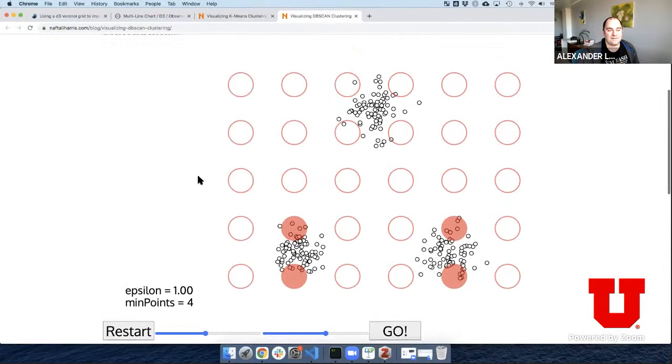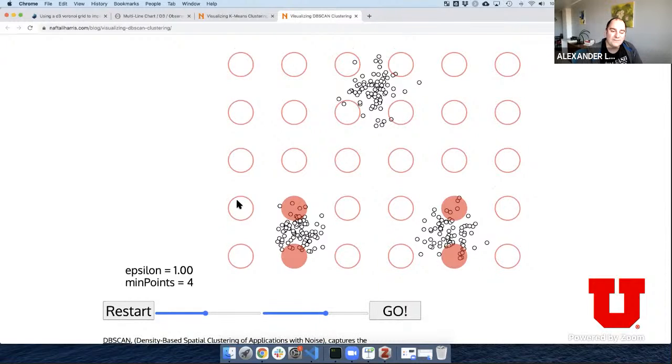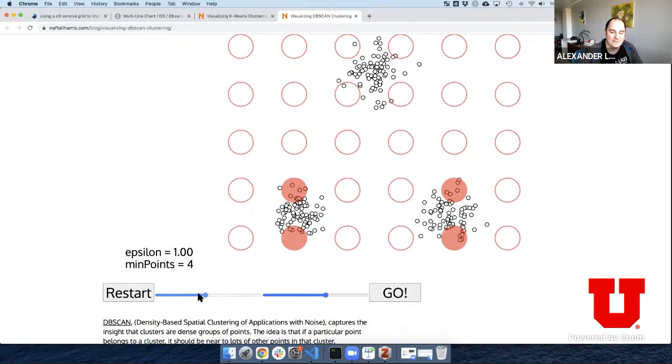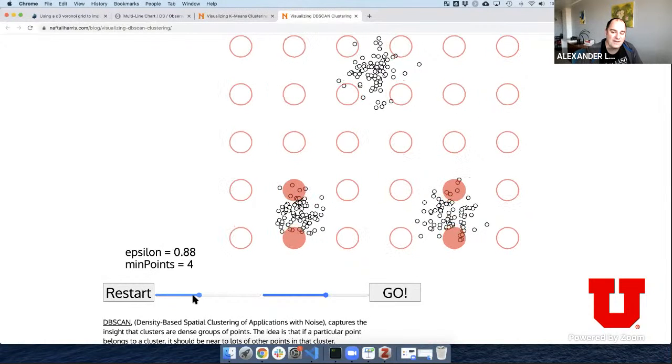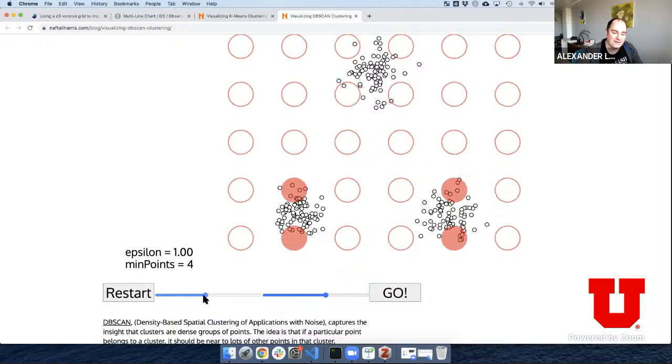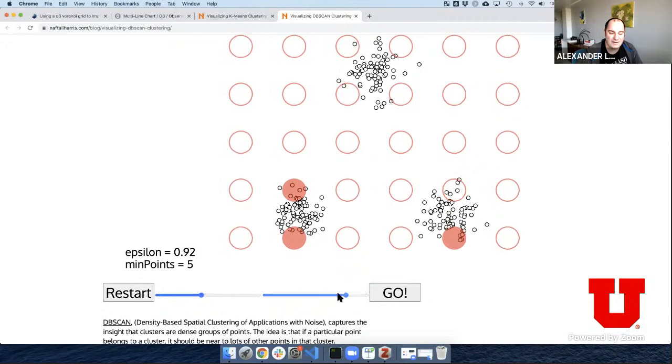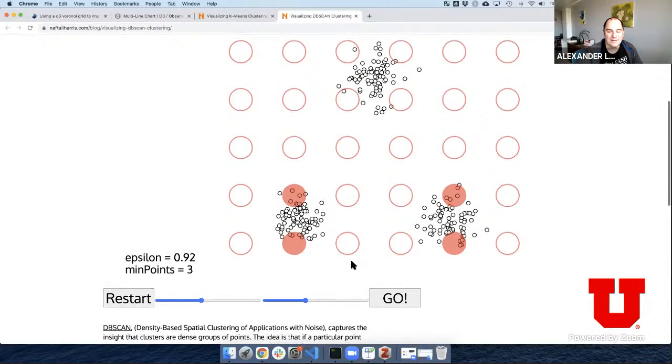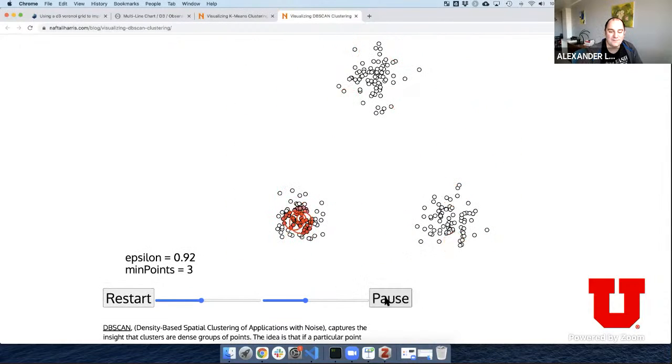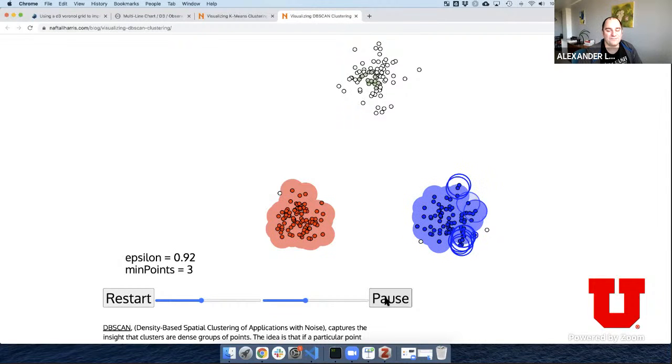This here is the same website as I showed before. The red visualizes the epsilon, and you can see the change of epsilon as I modify its slider, and here I have my minimum number of points. If I run this, you can see how it works. It iterates over points successively and looks: is there another point in the neighborhood of the cluster?